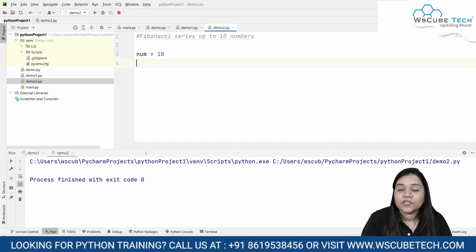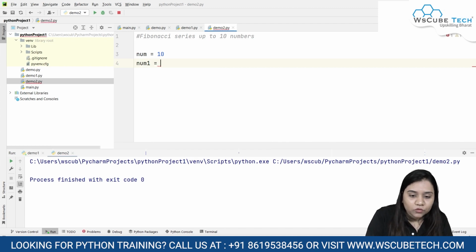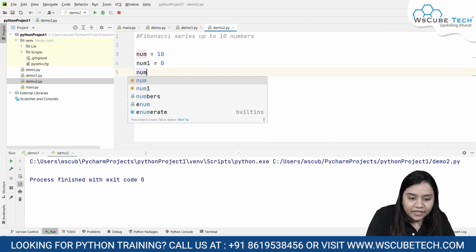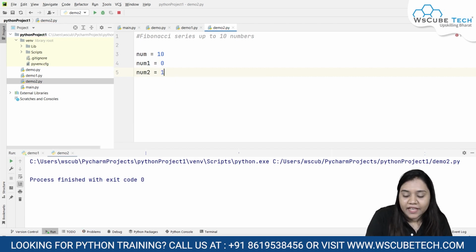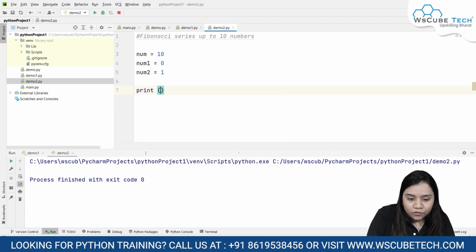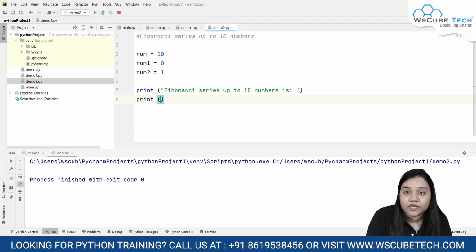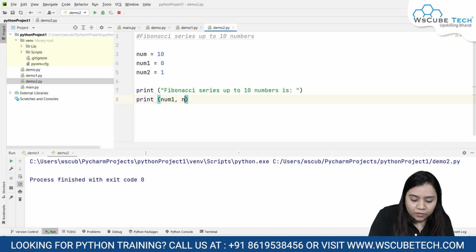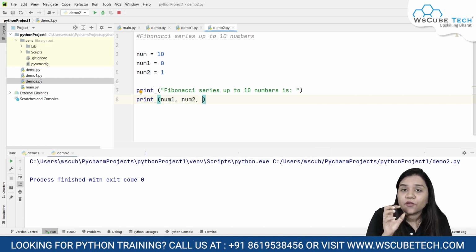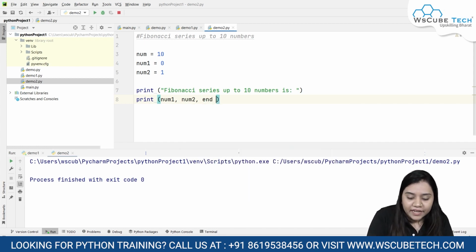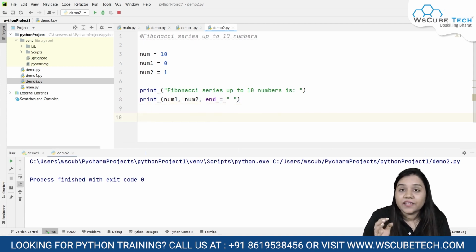Now we know that the first 2 numbers of a Fibonacci series are 0 and 1. So I'm creating a variable called number 1 whose value I'm inserting as 0. And I'm creating another variable called number 2 whose value I'm inserting as 1. Now I'm going to write print Fibonacci series up to 10 numbers is. In the next line we will be printing number 1 comma number 2 comma, since the first 2 values are number 1 and number 2. Now I want the next value to come in this same line, so I'll write end equals open close quotations. Now here our for loop will start.